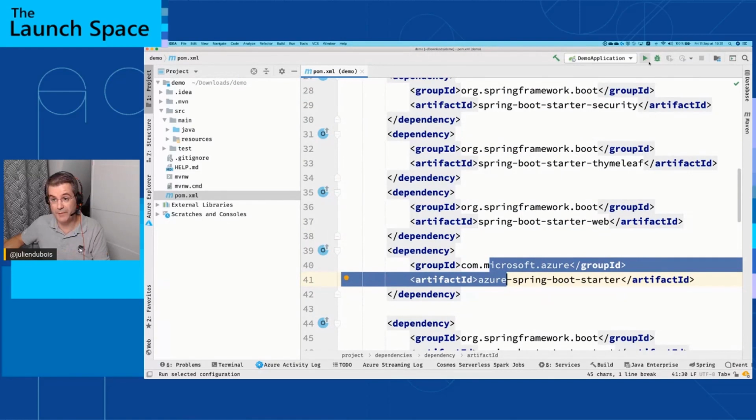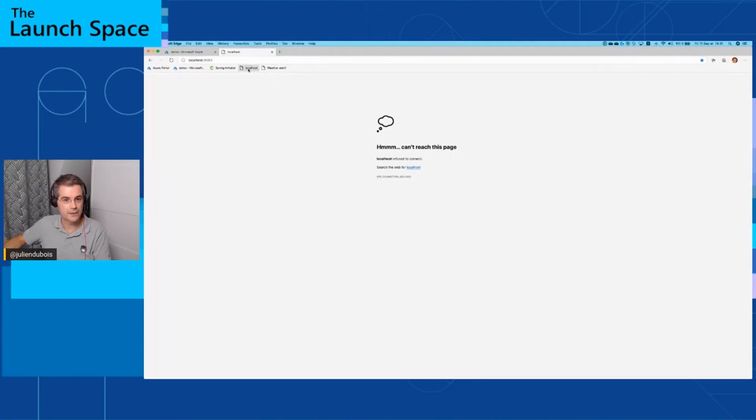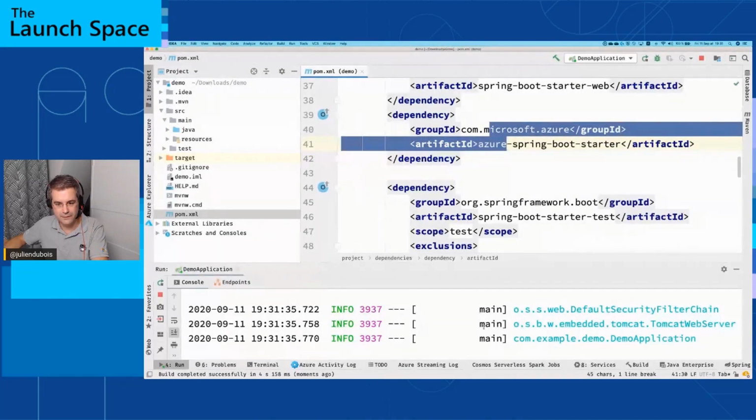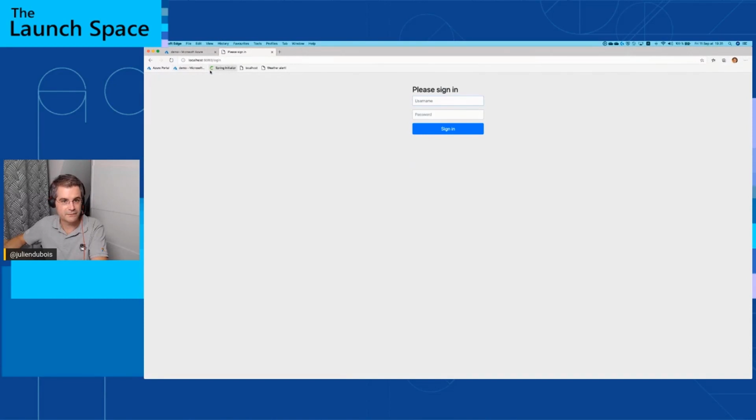I can already run my app. If I click here on run, I can have a look at the running app. Let me open it up here on localhost. Oh, it's not running yet. It's not starting yet. Sorry about that. Should be started. Yeah, here it is. So that app is running. It's secured. You can see that it's asking me for a username and a password, but that's not doing much for the moment. So what I want to do first is secure it better.